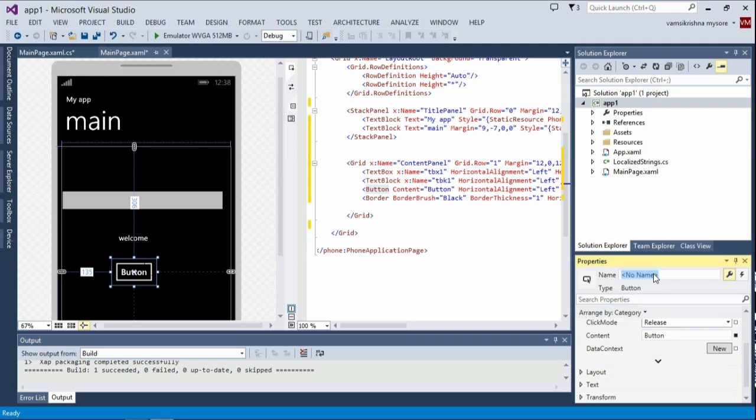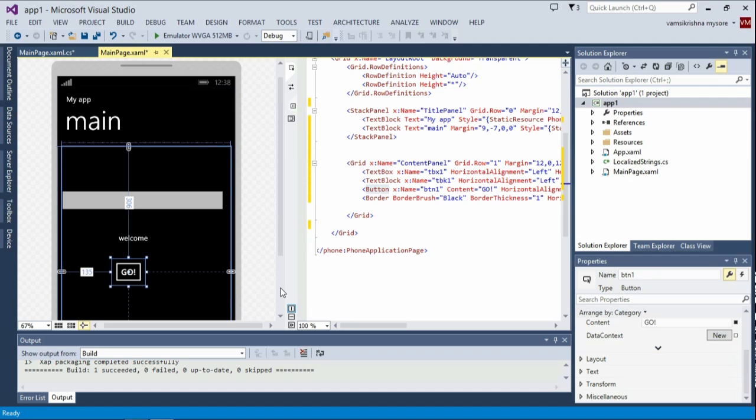So we are going to name this BTN, button 1, and the content to be "Go". Let's caps lock it out. Go. So, go.